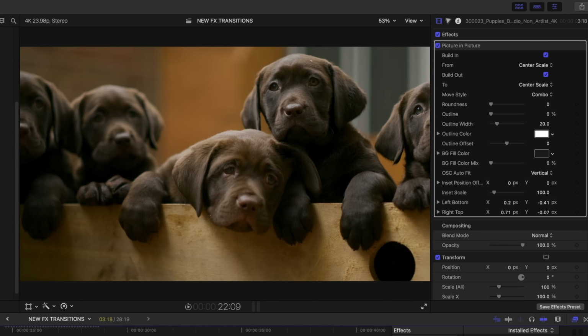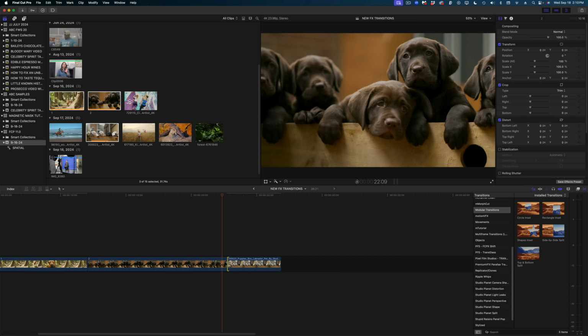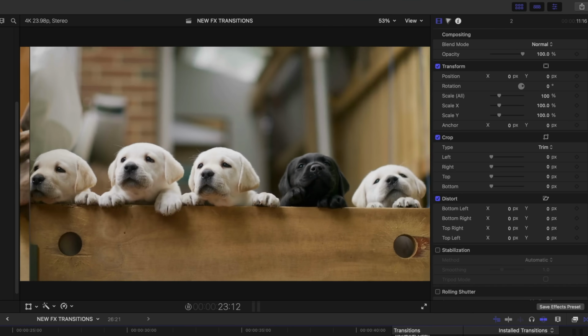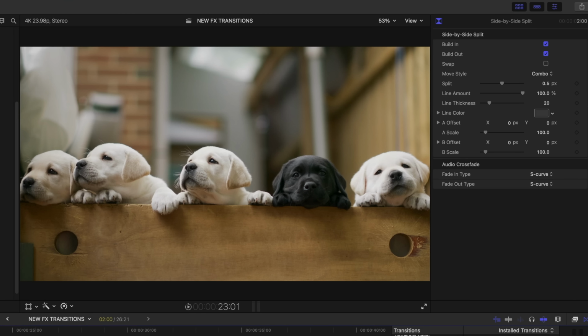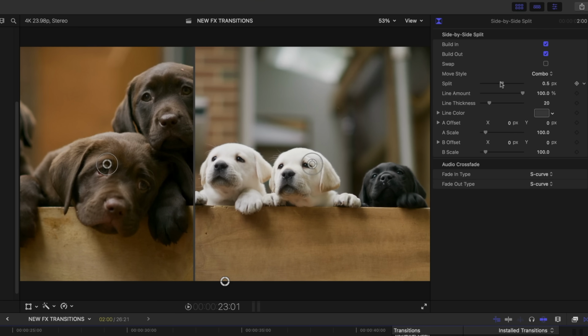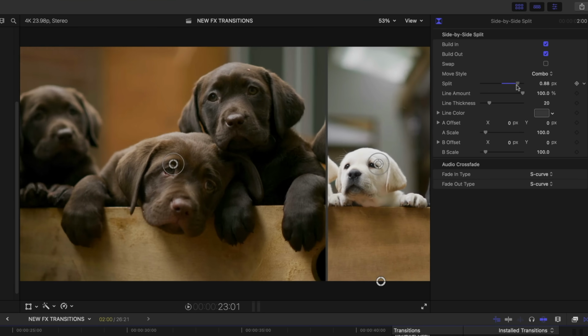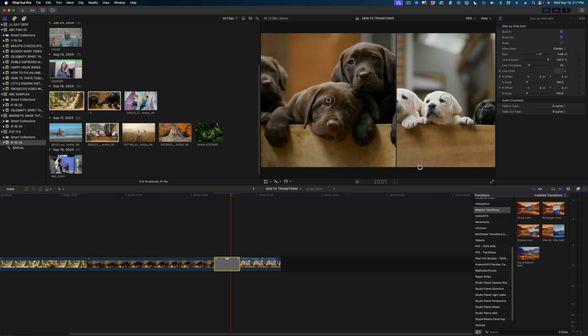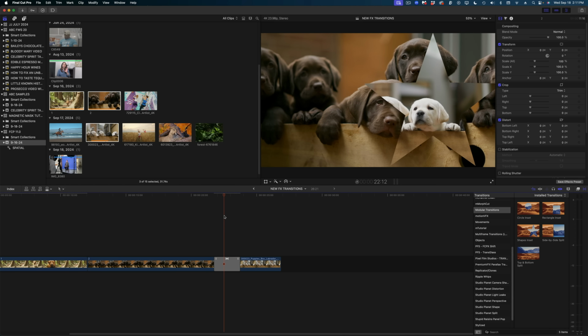And let's also take a look at those new transitions I mentioned. They are under the new modular category in your transitions browser. So I'm going to select this side-by-side split transition. And again, in the inspector, there's a lot of adjustments you can make to the split, but I really like the easing on these transitions. I think they're quite nice. In addition to the side-by-side, there's some other funky shapes and other options as well.